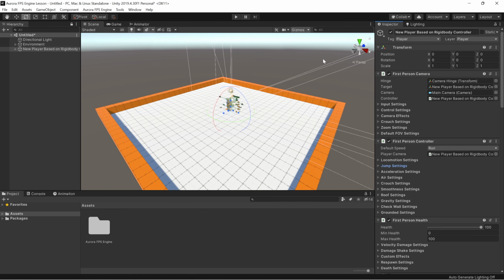As you can see, working with the Aurora FPS Engine is very easy and simple. This is an extremely powerful solution for creating games while having a very simple and intuitive interface.